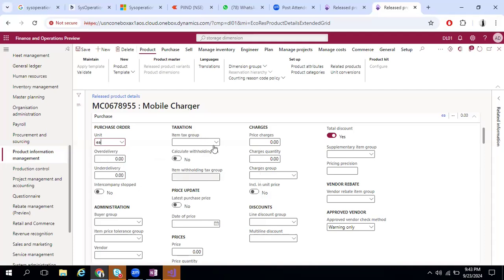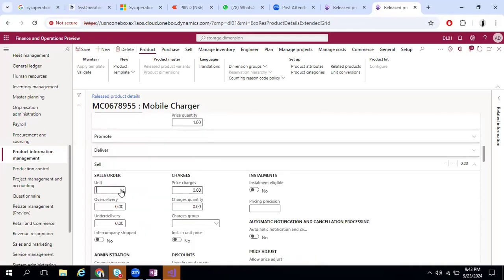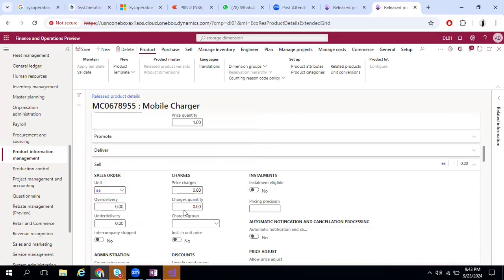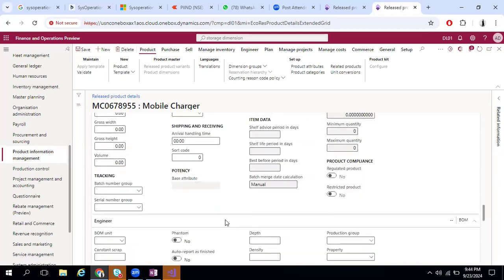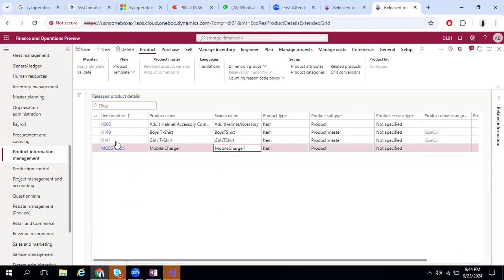Okay. Now I am not coming to the taxation part. I'm not coming to the charges part as well. Now I will come to the sales unit. I will save it. So my item is saved now. Okay. And now what we can do? We can go ahead with the close button. We will go ahead with the mobile charger item, product master. My item is now completed.